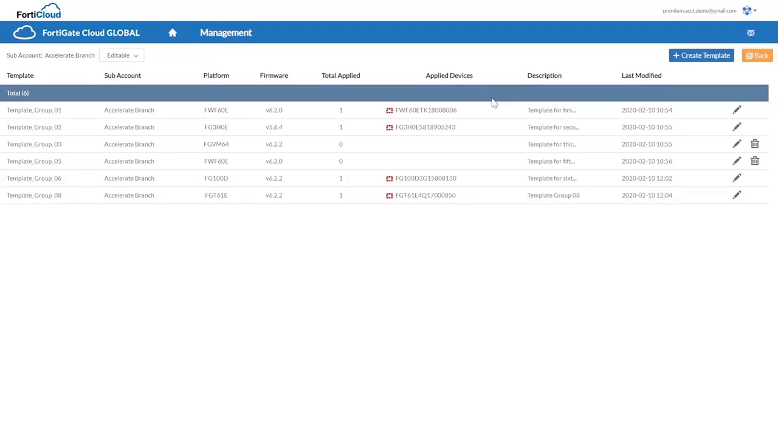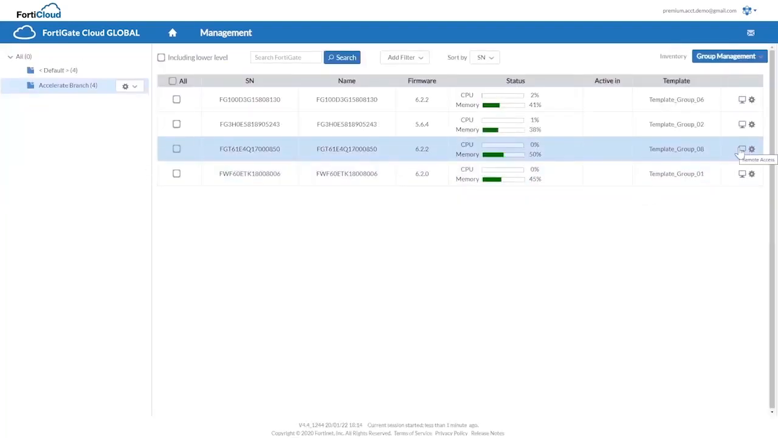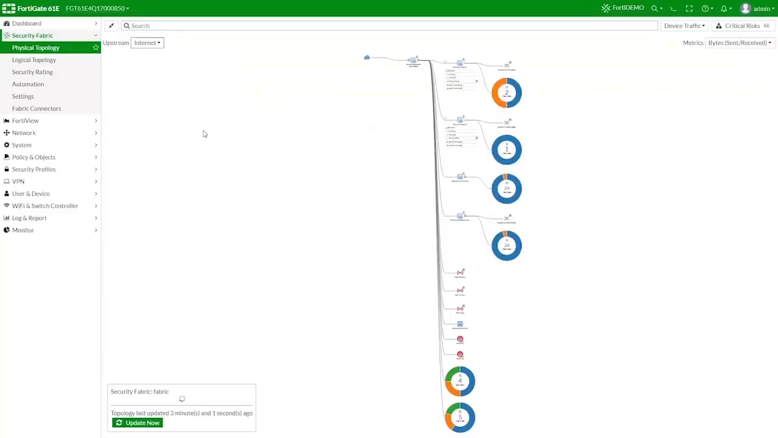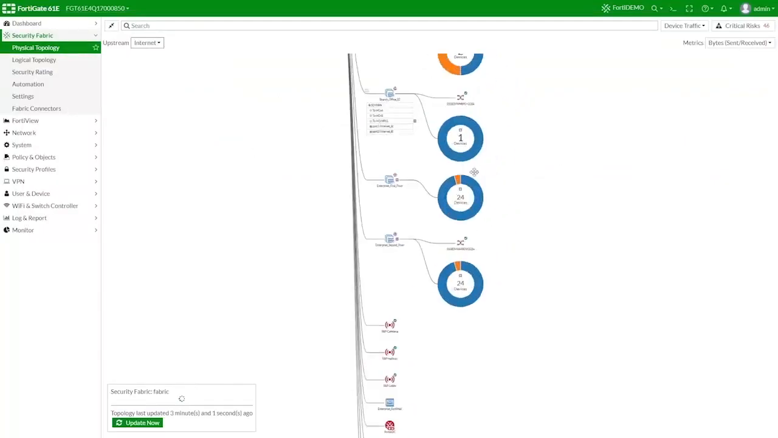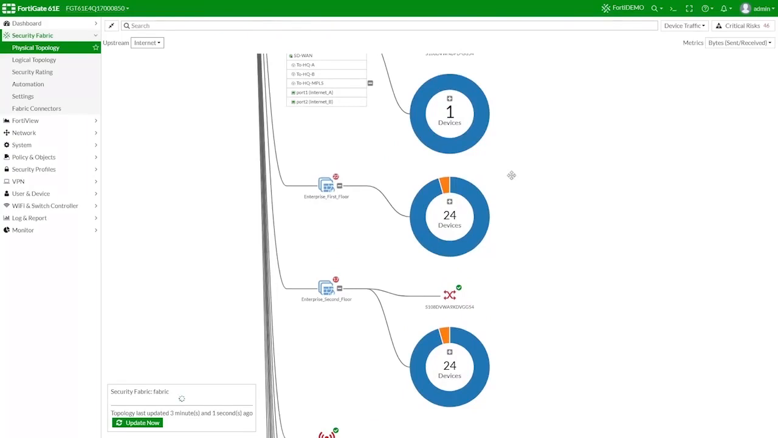Inside FortiGate Cloud, we can get direct access to the FortiGate GUI without having to open anything up. This is secure inside the FortiGate Cloud tunnel. From here, we can navigate to the Security Fabric topology and then back to FortiCloud.